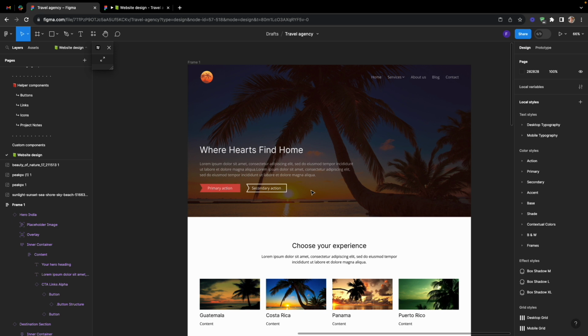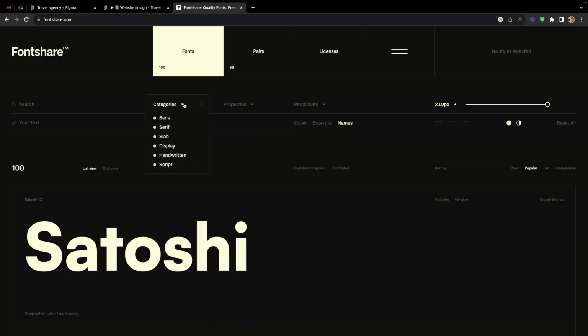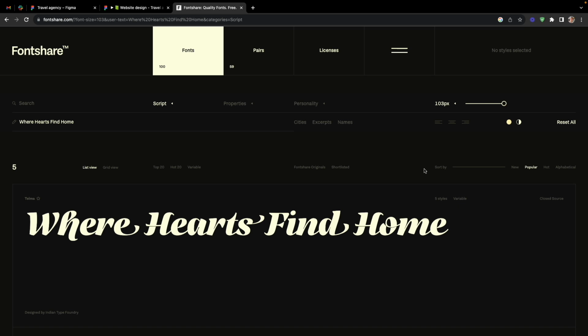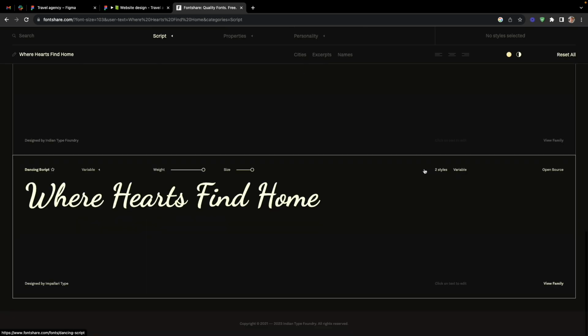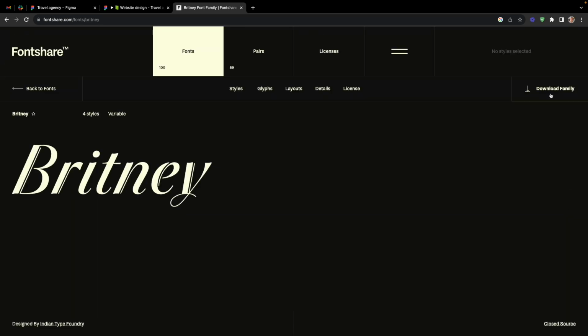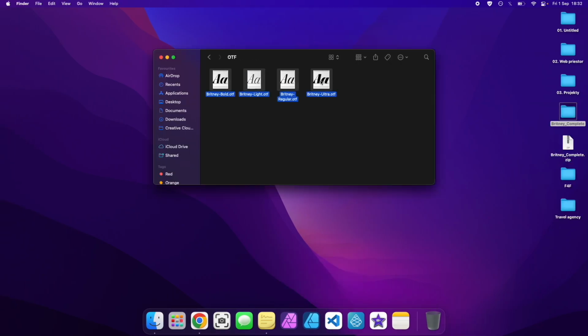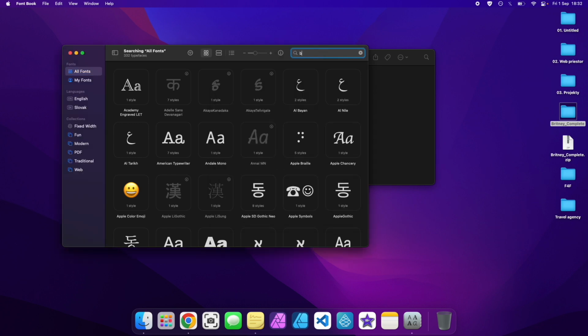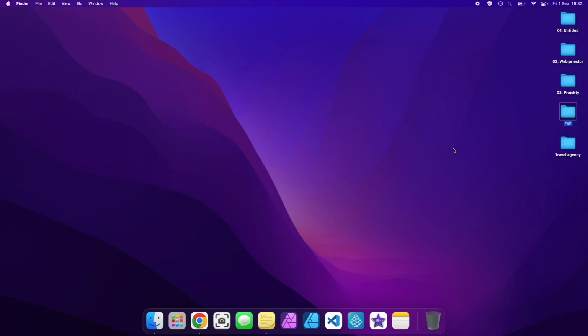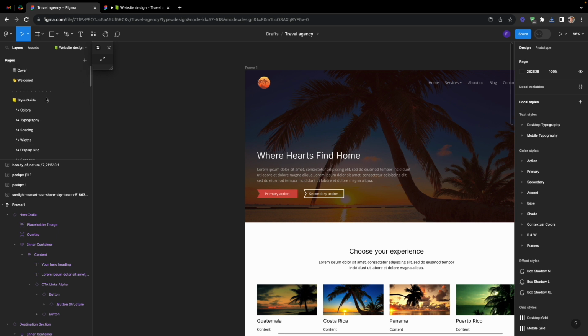Now looking at our hero section here, the typeface of our headings just doesn't fit here. I knew I could do way better than this, so I went to fontshare.com, which is a great resource for custom fonts, and searched for something that could fit here. After a while, I found this typeface called Brittany, so I downloaded that font and installed it on my MacBook. From there, it was just about changing the typeface for our headings in Figma Token Studio plugin.